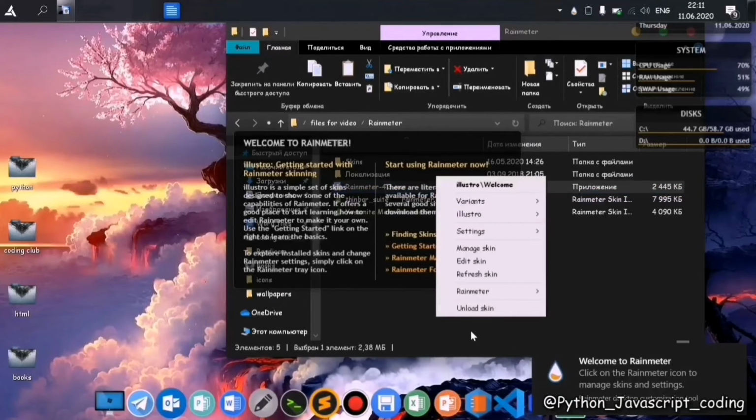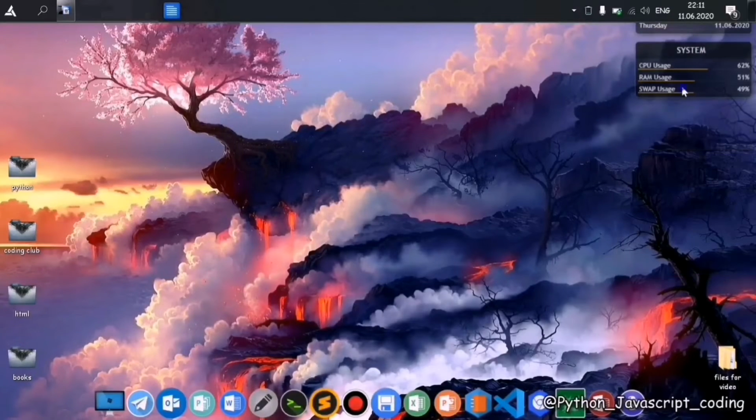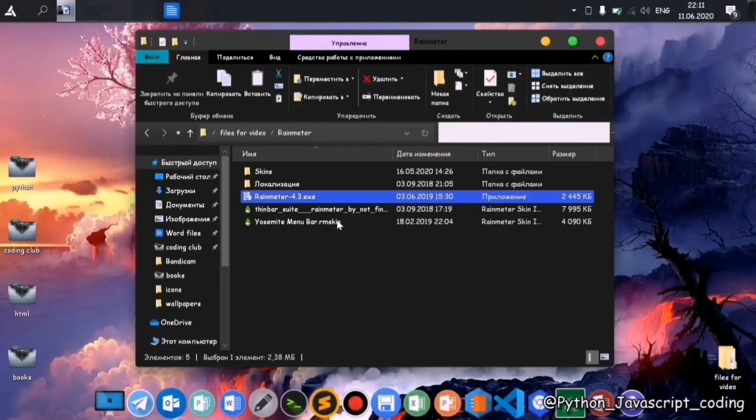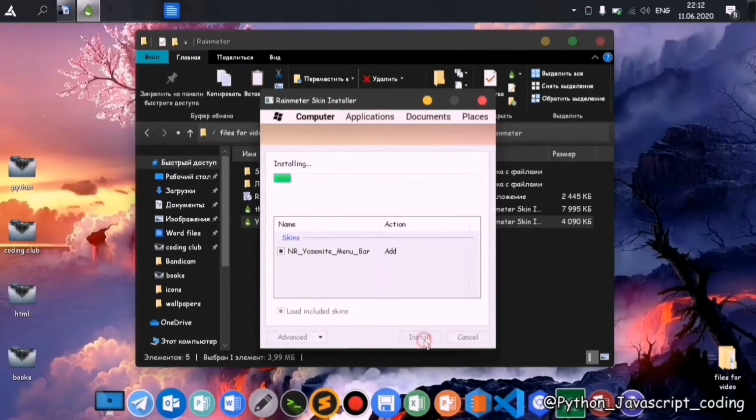Close all these files. Skin. Unload. We don't need them. And open. Here is a Yosemite menu bar skin. If you want, you can install it, but I don't want. It's for those who want it like Mac OS. It will be like this, startup here, and here's the Windows and something. I saw that. Okay, install.